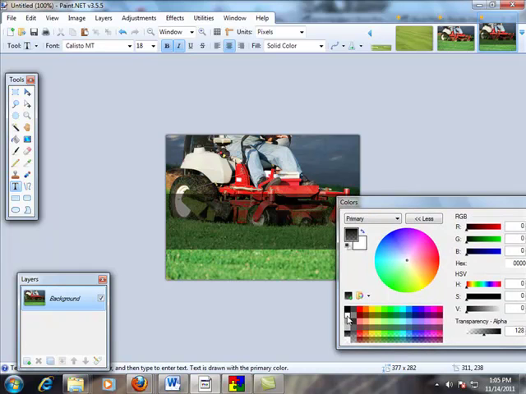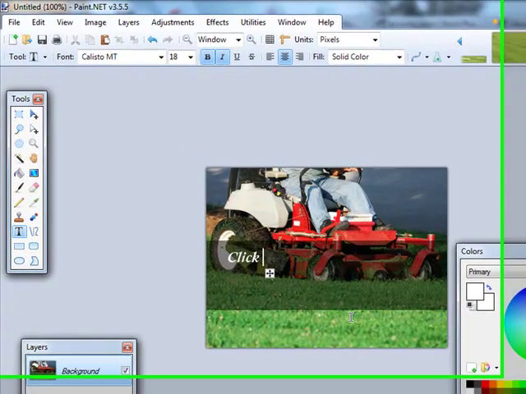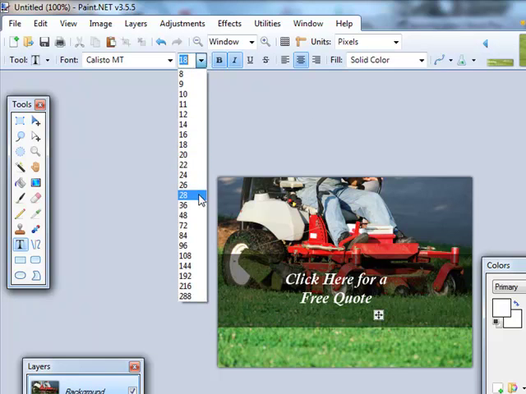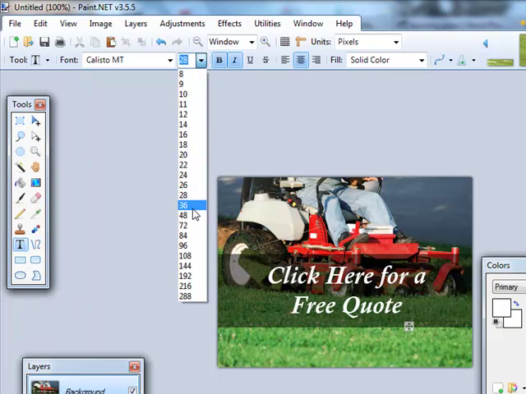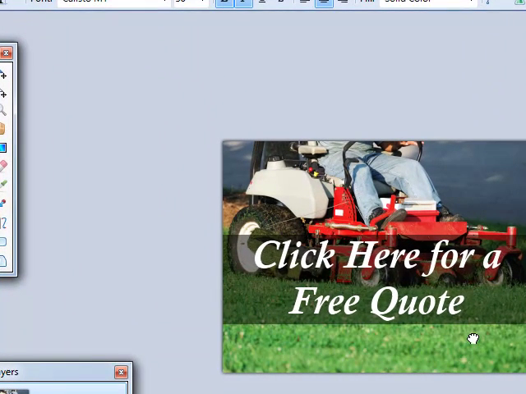And now I'm going to change the color back to white. And I've selected the text here. And I'm just going to write, click here for a free quote. We'll center that in here. And let's do 28. Let's try to make it maybe a little bit bigger. That looks good to me. So, okay. I'm going to hit Escape again.